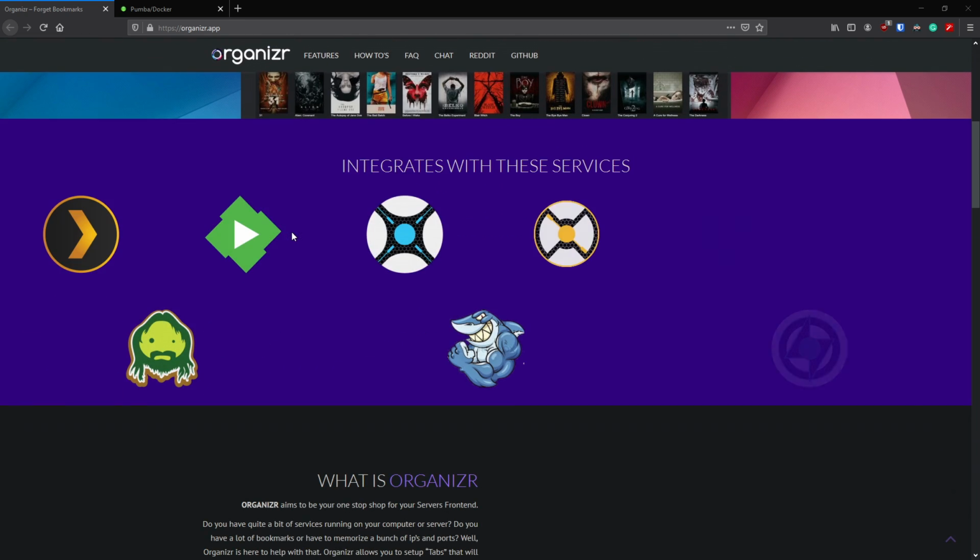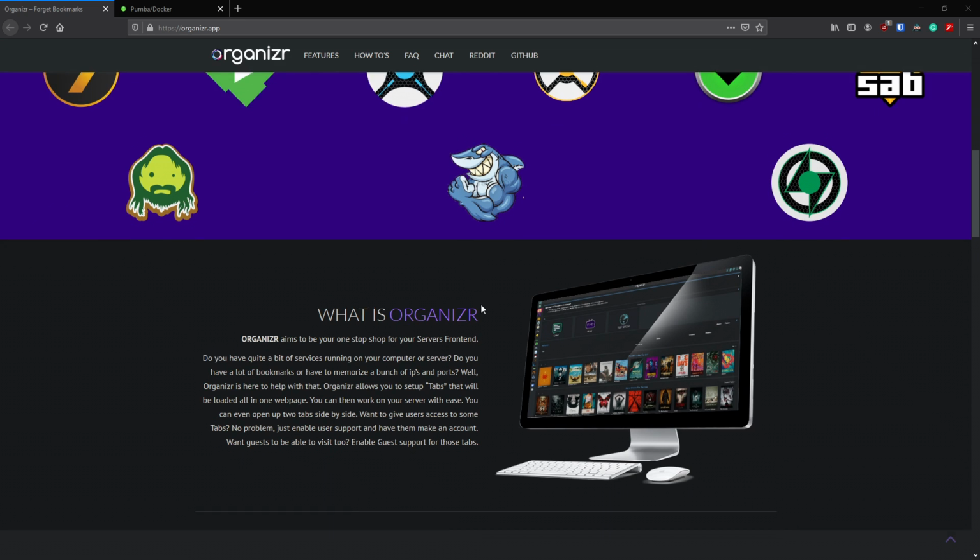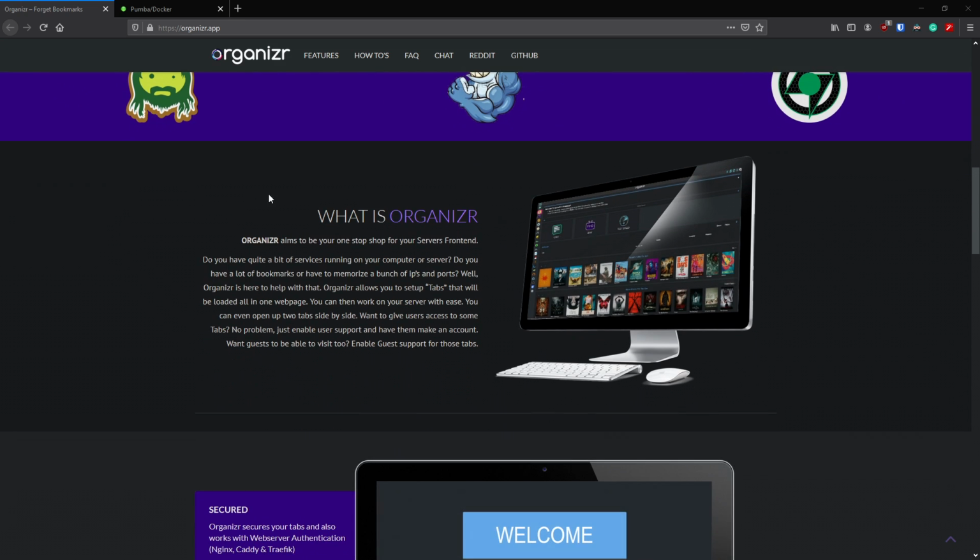I'll scroll down a little further, and you can see that it comes with a lot of built-in integrations, so Plex, Emby, your Sonarr and Radarr, and others. Plenty more in there as well. If you come down, we'll look at their official description here. So it aims to be your one-stop shop for your service front end. If you have quite a bit of services running on your computer or server, this is probably the product for you.